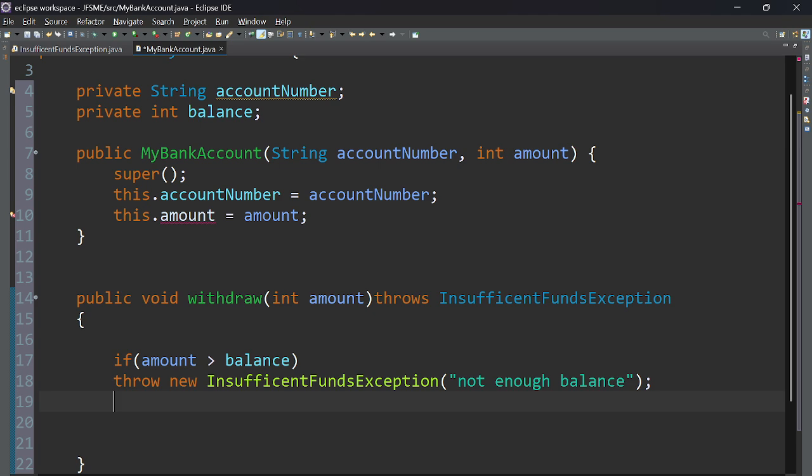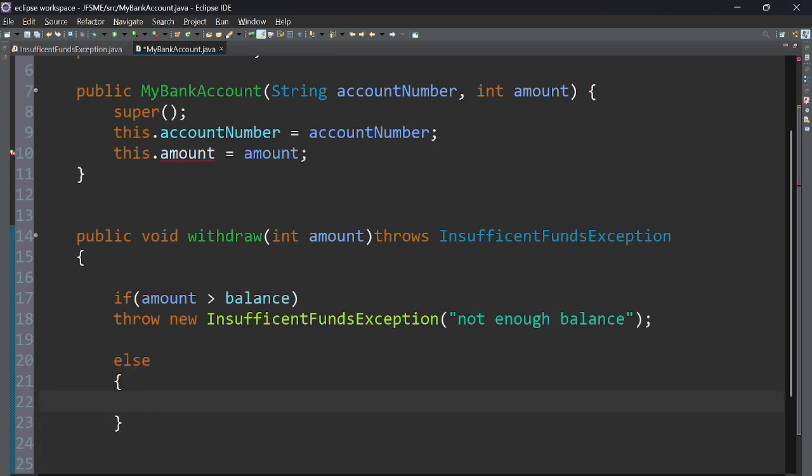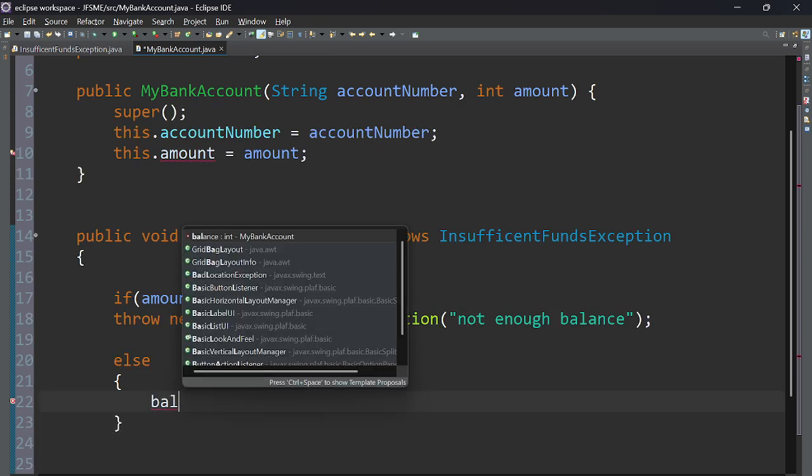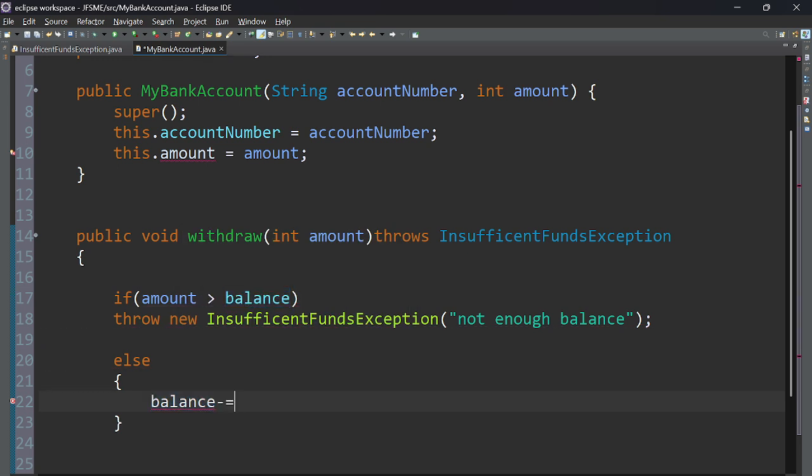So I'm checking if the amount is greater than the balance. If the amount is greater than the balance while withdrawing, at that time the exception has to be thrown and it has to give a message as not enough balance. Now if not, then what has to happen? If not, then simply balance is equal to balance minus the amount. So balance minus equal to amount. Most of the time I'm using this operator, the arithmetic assignment operator.